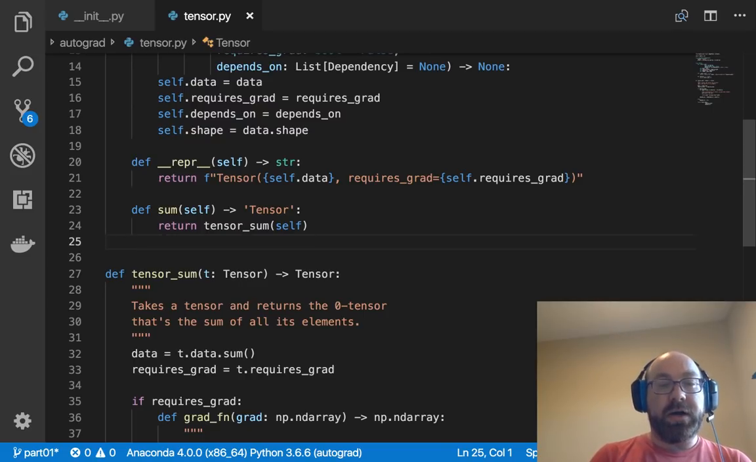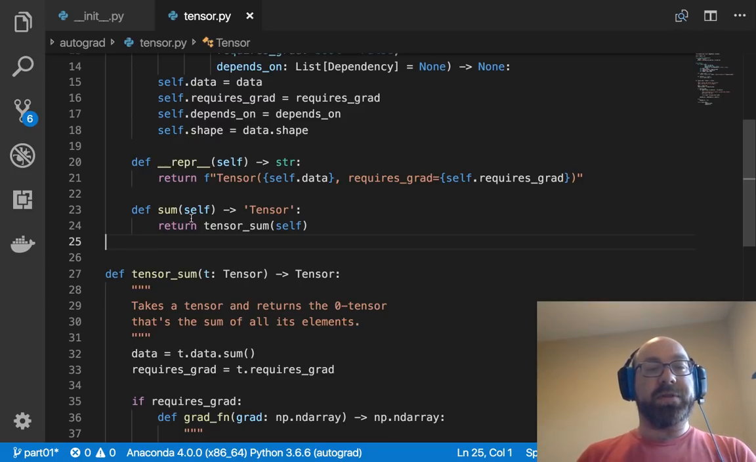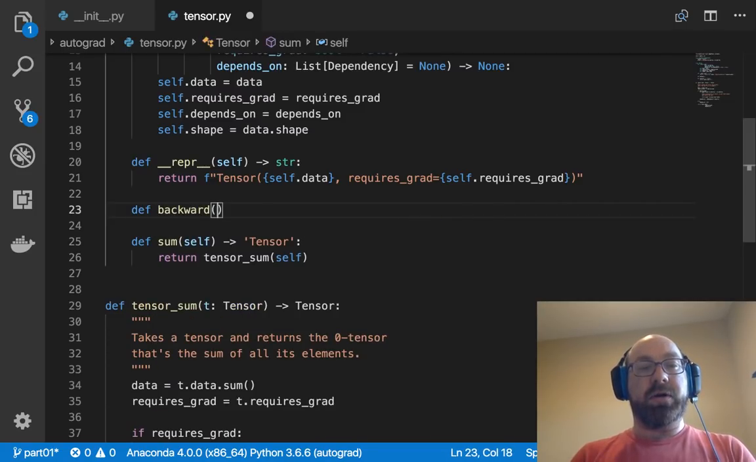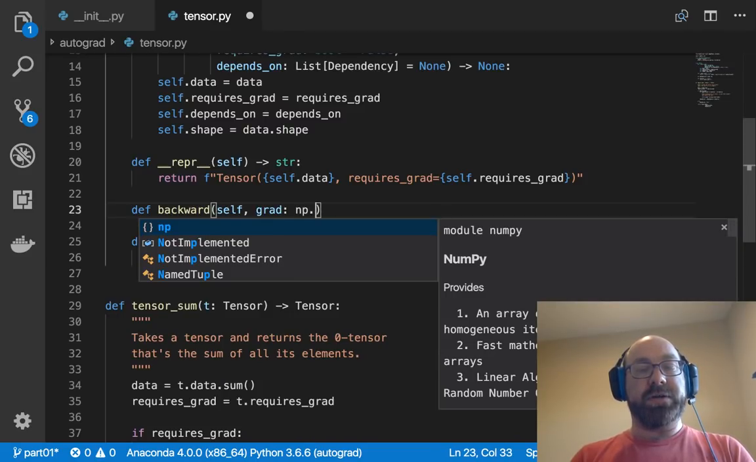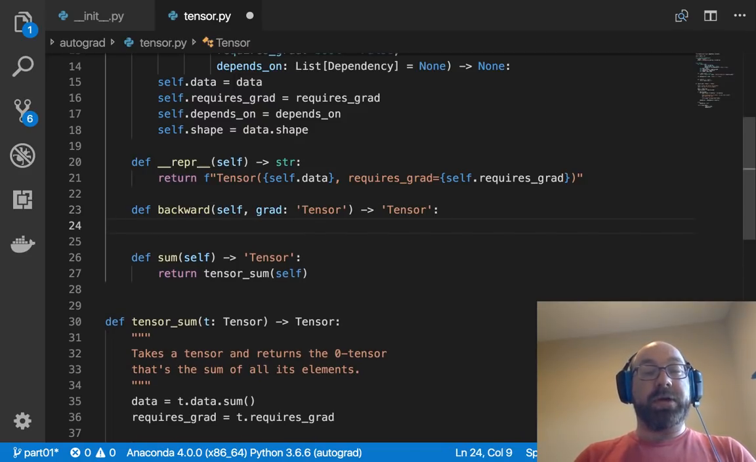Okay? And so the one thing that we haven't done is actually implement the backward propagation of gradients. And so we can do that here too. Backward(self, grad), which again is going to be a tensor, I think. And it's going to also output a tensor. Yeah, that seems right. Okay.